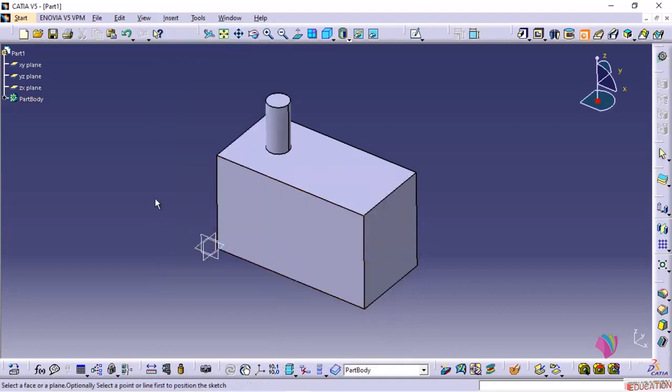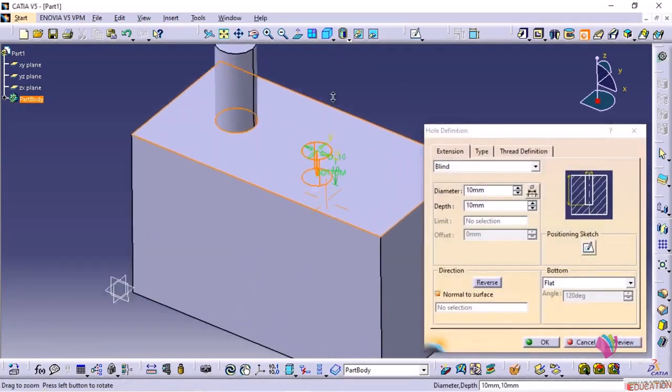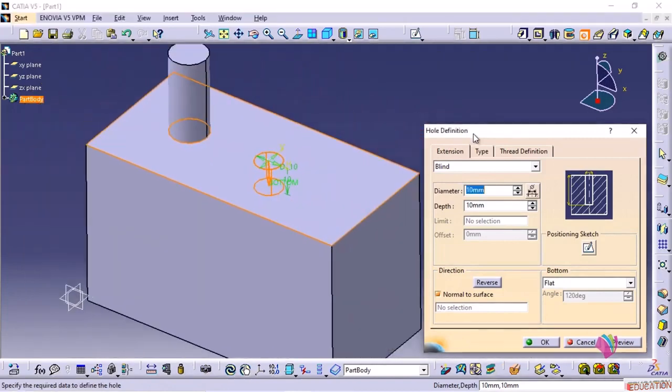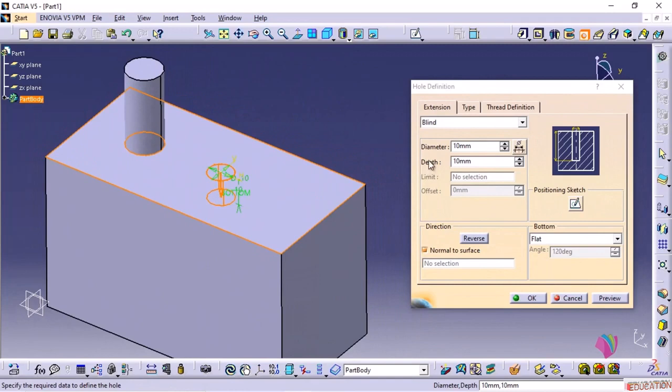Click on hole. You have to select the face on which you want to create the hole. Suppose I want to create the hole on this face. You can see there is a preview of the hole. Now this hole definition dialog box is very important. Here we can give the parameters of the hole.